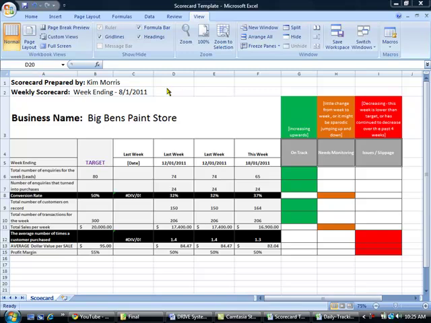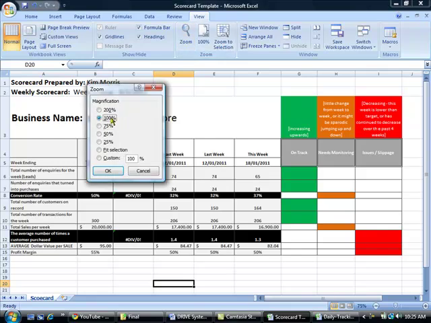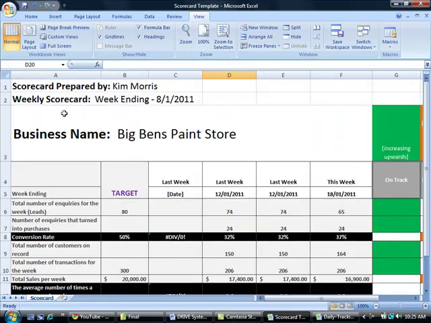So as you can see here, this is the full snapshot of a weekly scorecard that's been completed. What I'm going to do is just zoom in on some of the key areas so we can walk through those. So just increase it in size. Right up here in the top left-hand corner, we have who the scorecard's been prepared by, which is myself, the week ending that the scorecard relates to, and the name of the business.